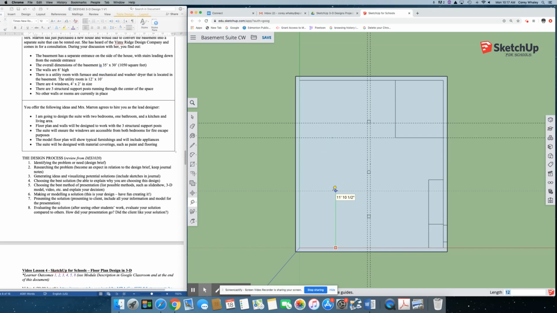So I'm just going to type in 12 feet, go return. Okay, so that gives us a 12-foot guide. So that would be one bedroom, another bedroom, and then all of this area here, we would have our kitchen, counter area right there. And that gives us all of this extra space.